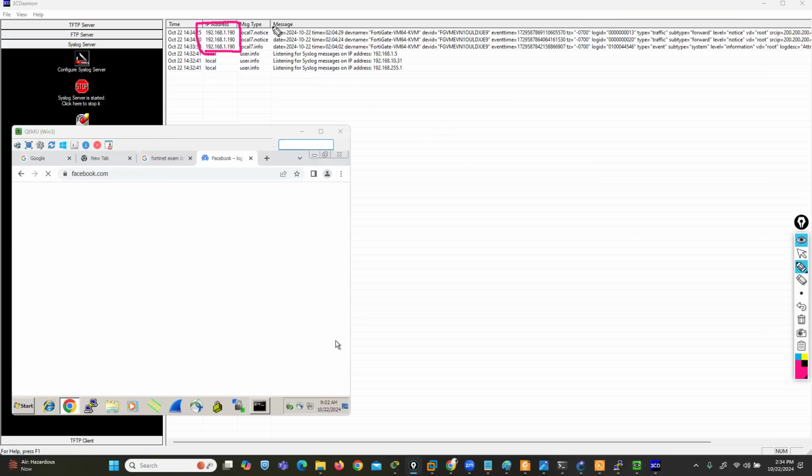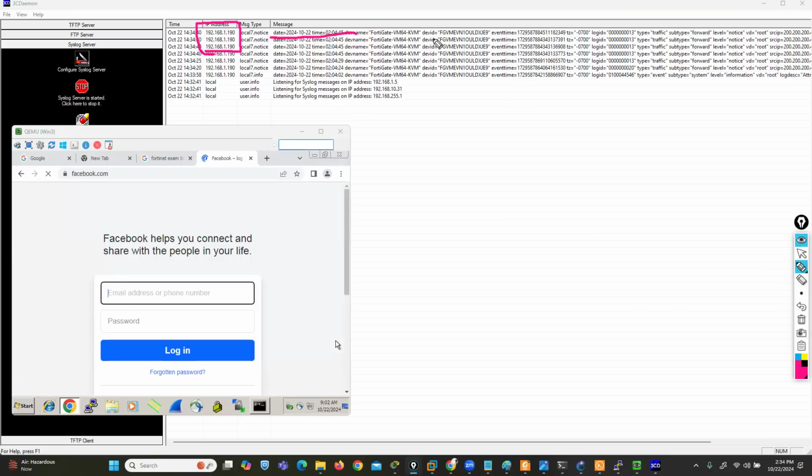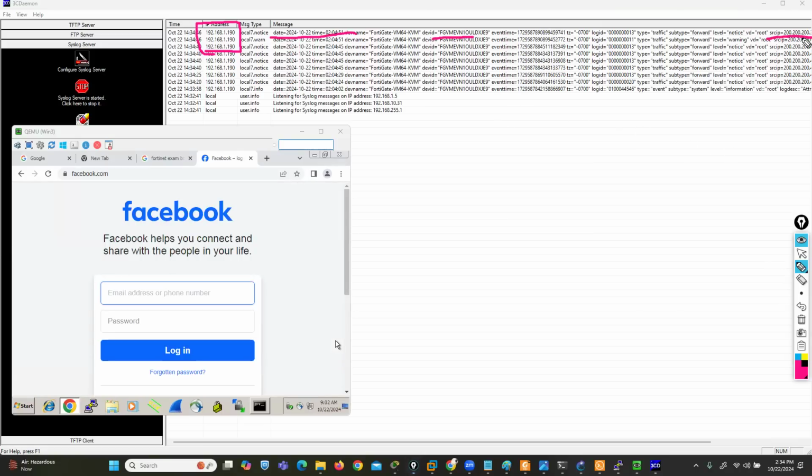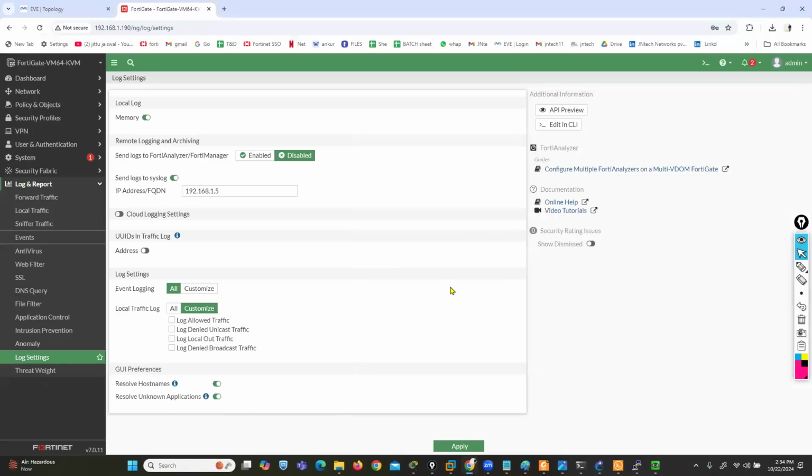And you can see the detailed information, date and time. This is the device serial number, and you can verify the source IP information. So you can send your logs on syslog. It's a very simple option. If you have connectivity with your syslog server, just enable it, provide your IP address, and apply.